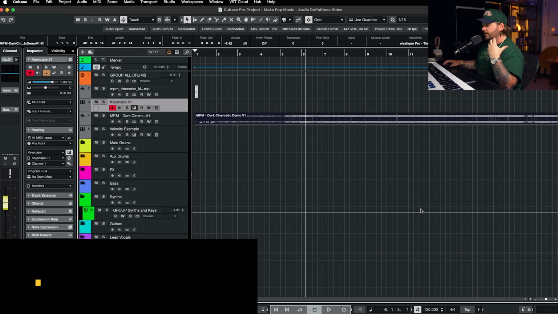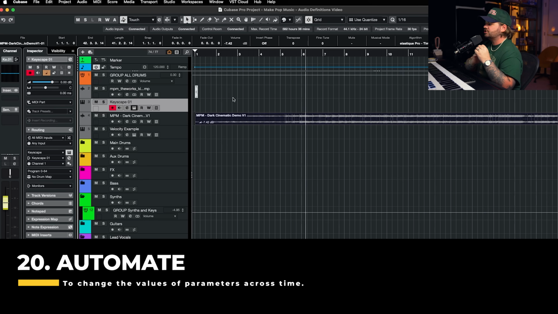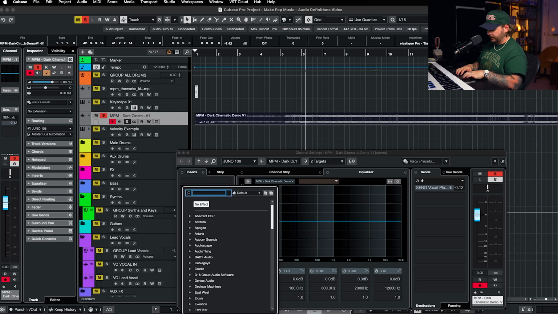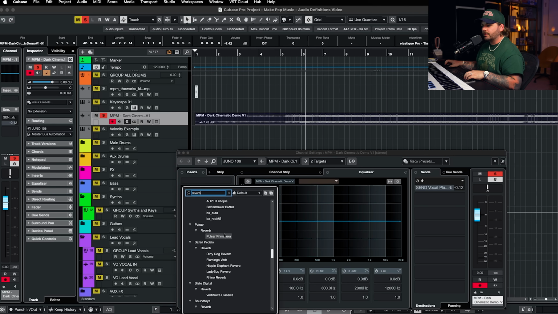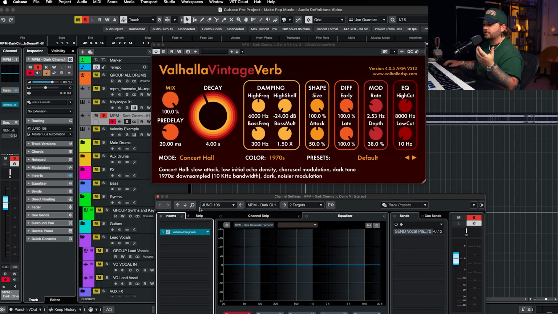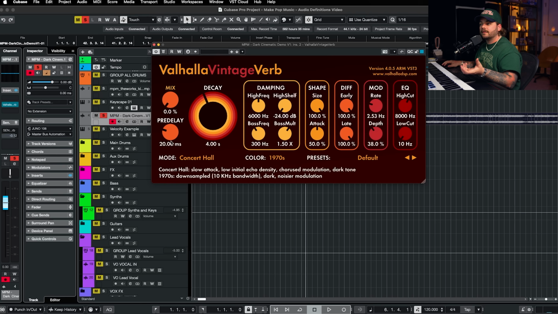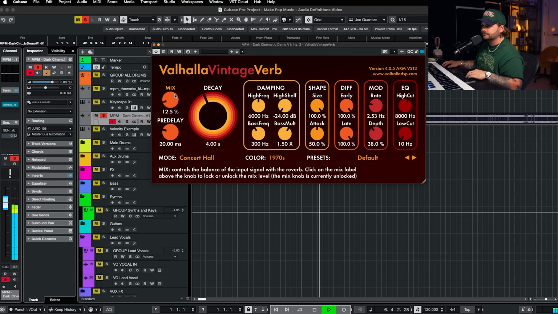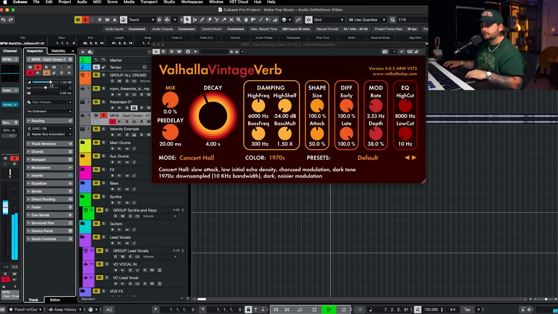Let's talk about the next term, which is automate. Automate is to essentially change the values of certain parameters across time inside of your DAW. Let's say you're talking about automating a reverb. When I'm automating this, essentially what I'm going to be doing is I'm telling my DAW, hey, remember how I'm controlling these parameters over time. So let's say you want to automate the reverb up. You can automate the mix. You could automate things like volume. And you're just automating that over time.